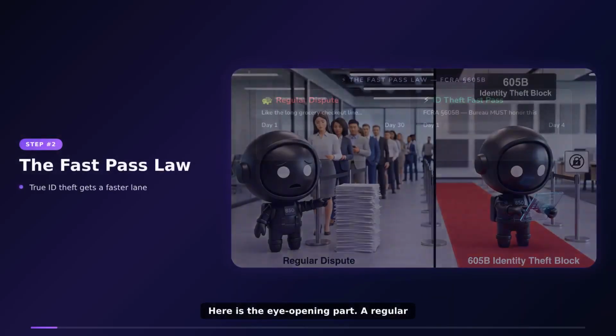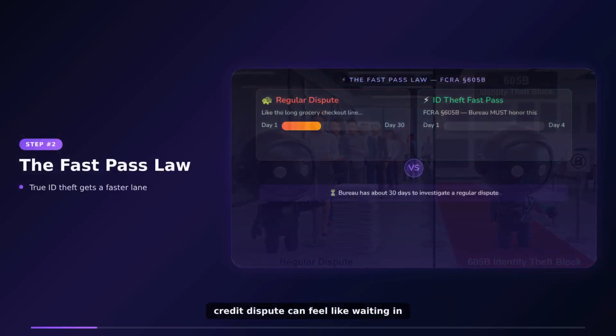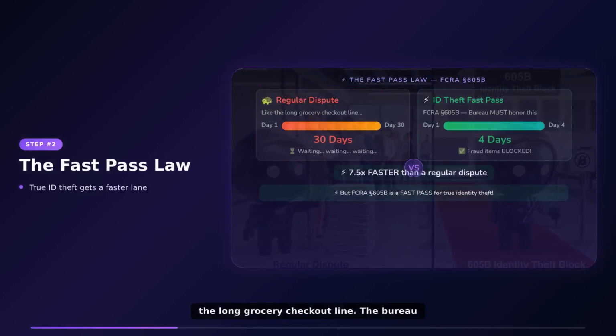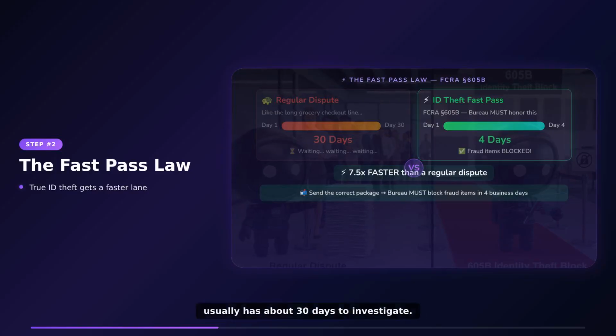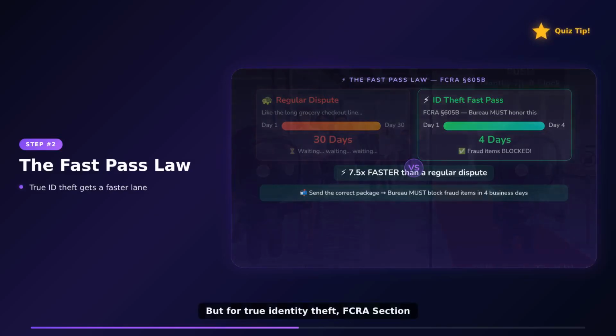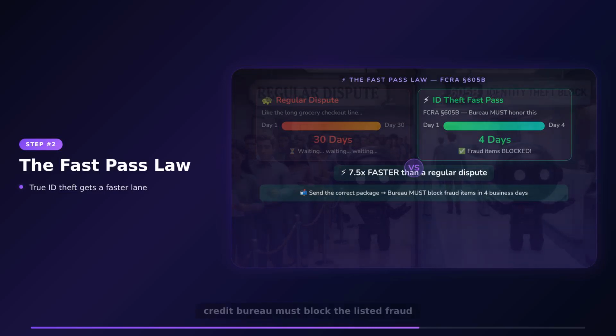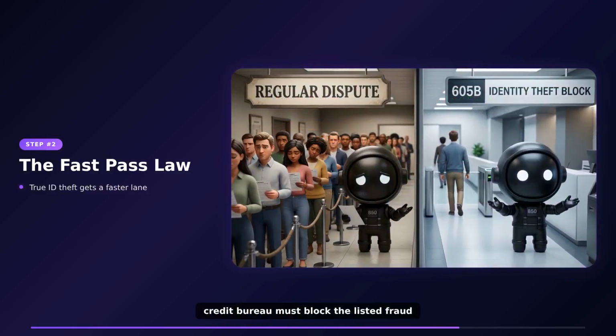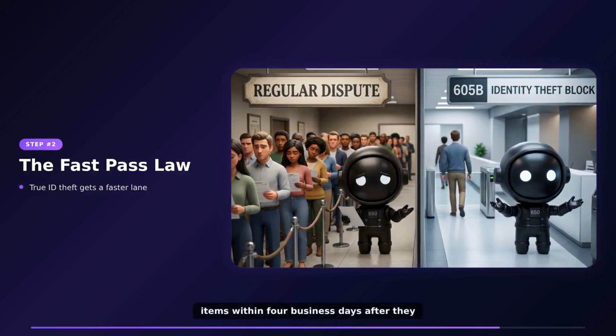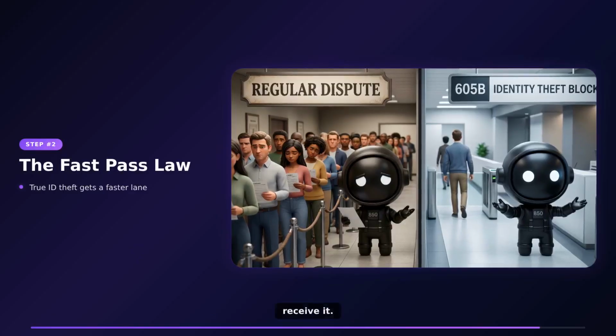Here is the eye-opening part. A regular credit dispute can feel like waiting in the long grocery checkout line. The bureau usually has about 30 days to investigate. But for true identity theft, FCRA Section 605B is more like a fast pass. If you send the correct package, the credit bureau must block the listed fraud items within 4 business days after they receive it.